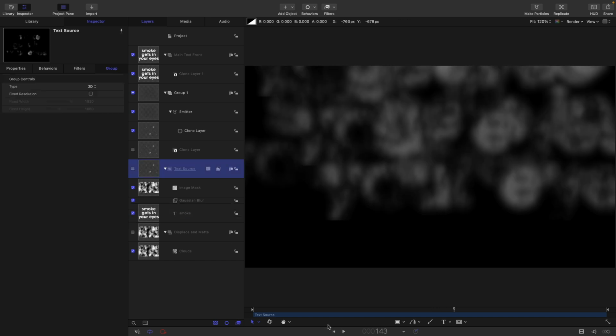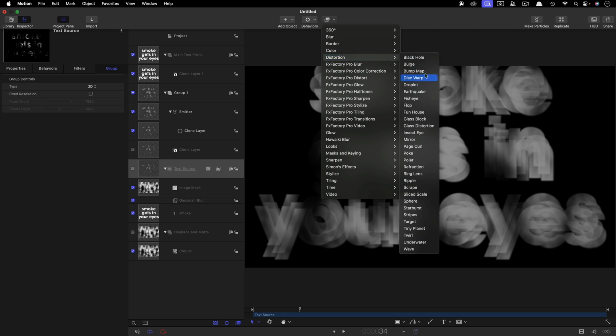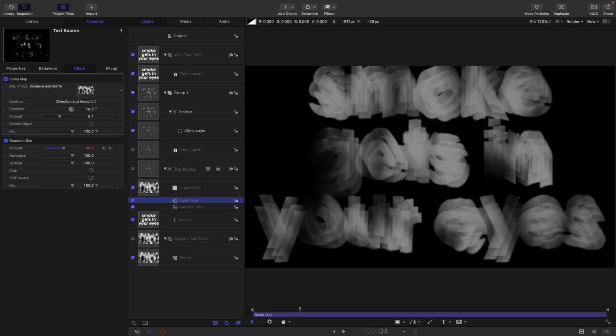But the next thing we're going to do is take this text source and come to filters and distortion and bump map. And this is where it's going to start to get a little bit more interesting. So we're going to take that displace and matte group and drop it into the image source well like that. I want to set my direction to be 180 so it distorts upwards.